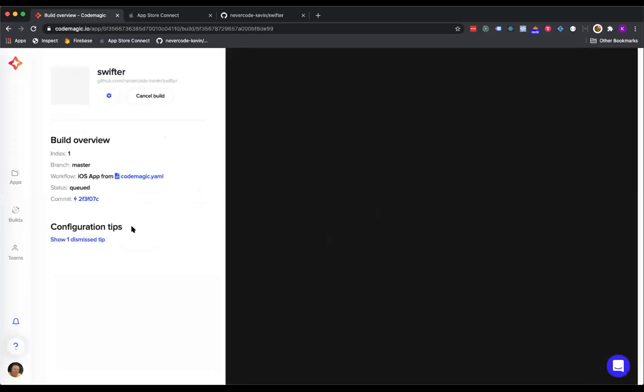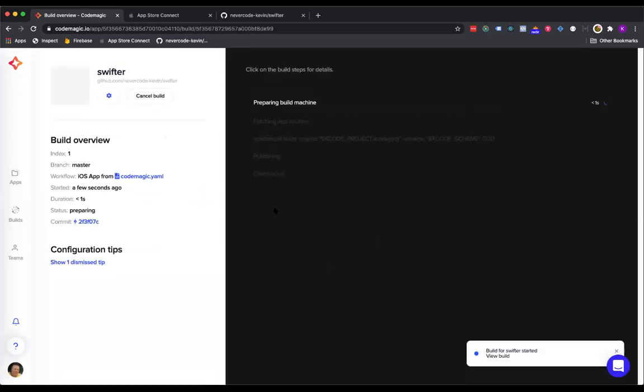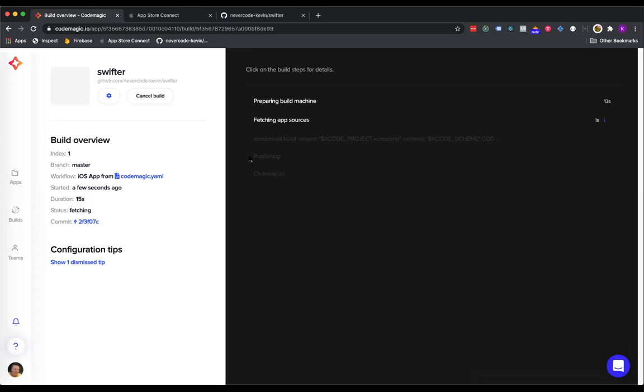So what's happening here is that it's spinning up a new environment for us, and it's showing us a few details on the left-hand side, such as the branch we're working on, where it's getting its configuration from and what the workflow name is, how long it's taking, and what stage of the build we're at. So we've started the preparation, it's cloned the app, we're now at the build phase. So this should, provided I haven't made any typos in the YAML file, build without any problem.